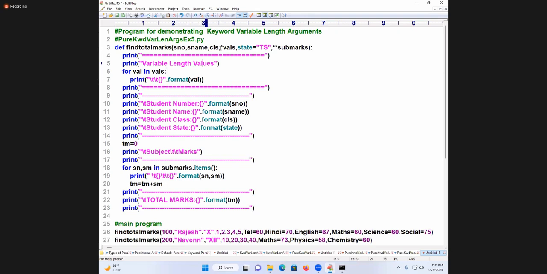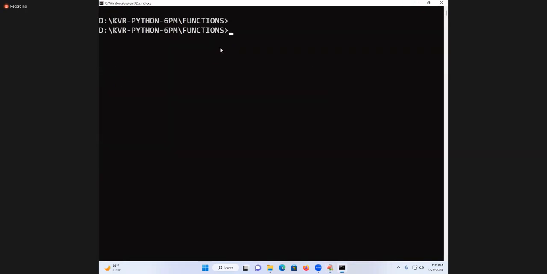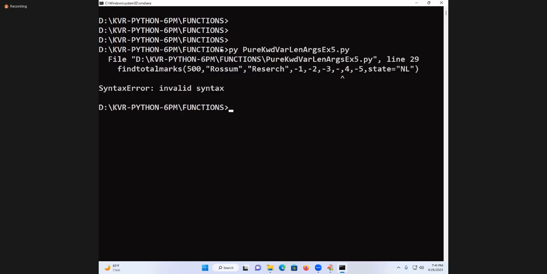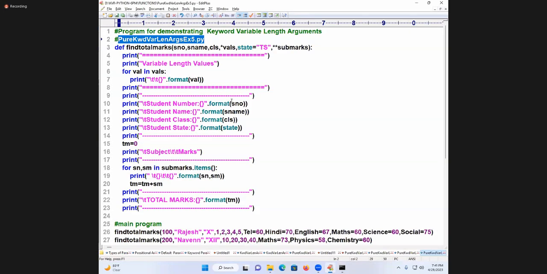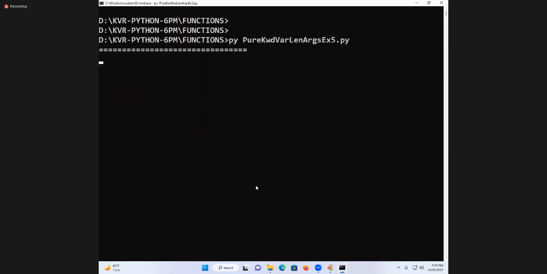One more bracket. Okay. So, pure variable argument example .py. See, students. See the answer now. What happens? -1. For minus, it is there. Okay. No issue.